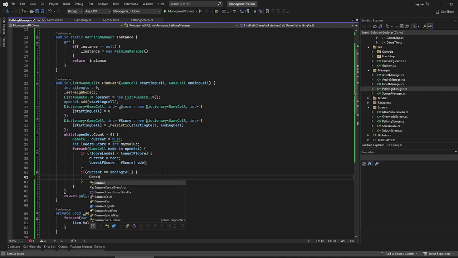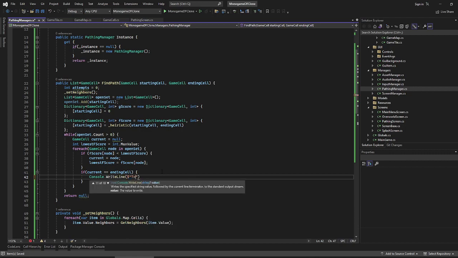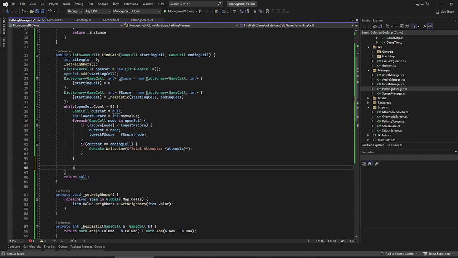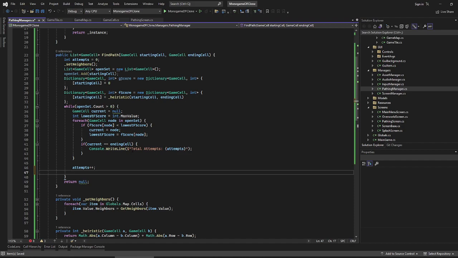So we'll write to the console here. We're going to do a write line. Let's just log how many attempts we made. Total attempts, just to get an idea what we're looking at. And we will need to increment the number of attempts we're making, obviously, while we're in the while loop. Okay, and then also we want to check if we're exceeding the maximum amount of attempts. So if attempts is greater than max attempts.